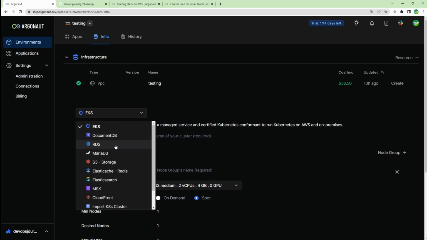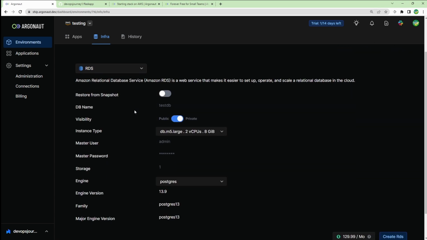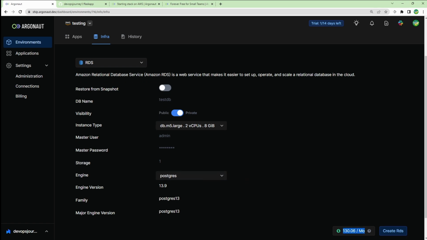So if you wanted something like an RDS database, you just hit RDS and then you put in all the applicable settings like the instance type, username, password, storage, and database engine. And it gives you at the bottom how much that resource is actually going to cost. So this is quite a bit simpler than actually going into Amazon and creating the database yourself and then connecting your applications up to it.